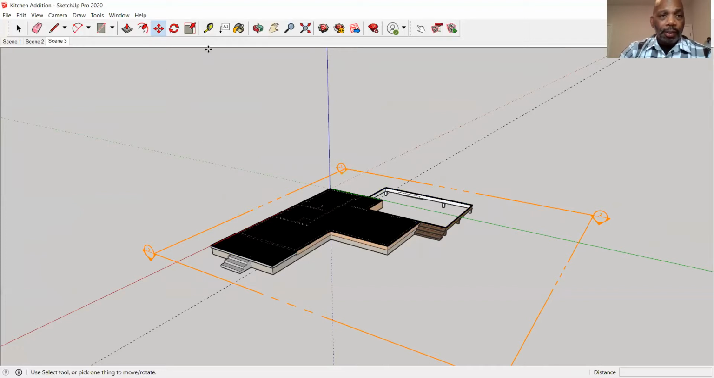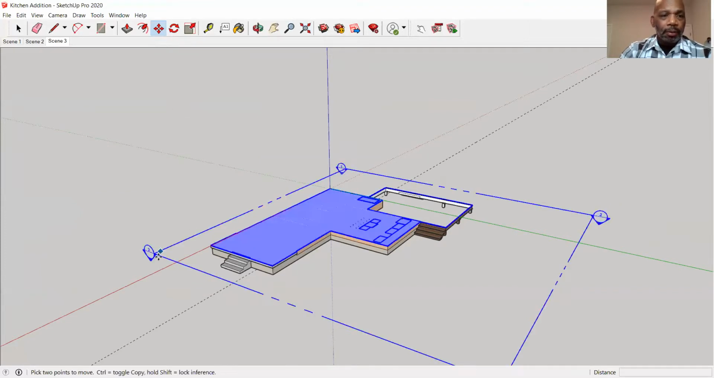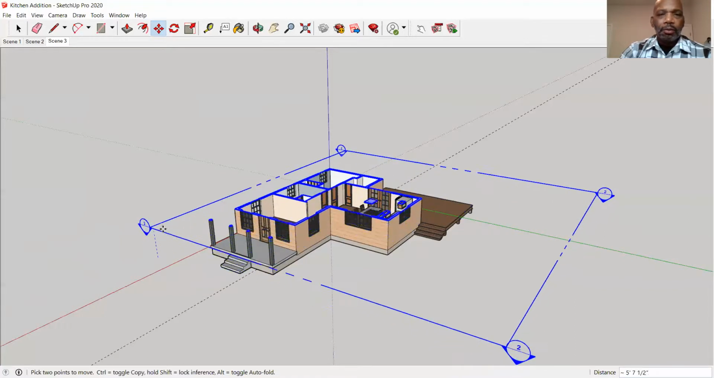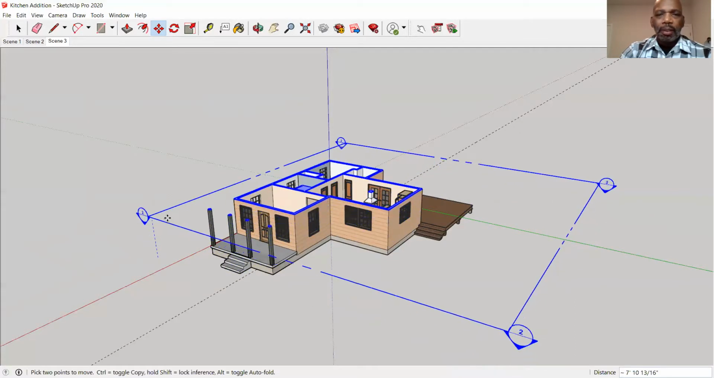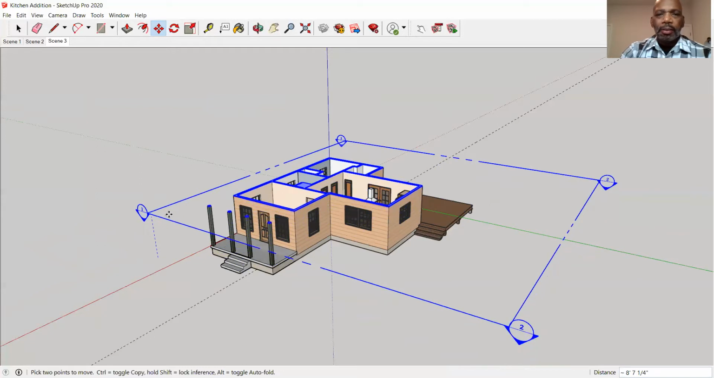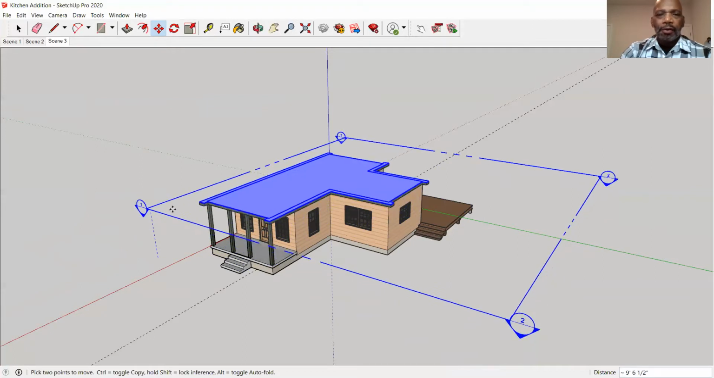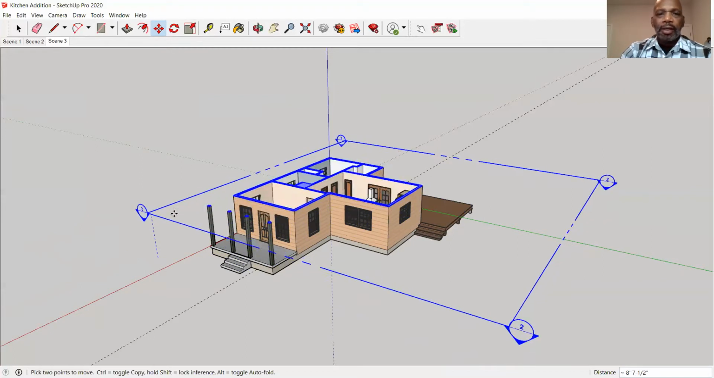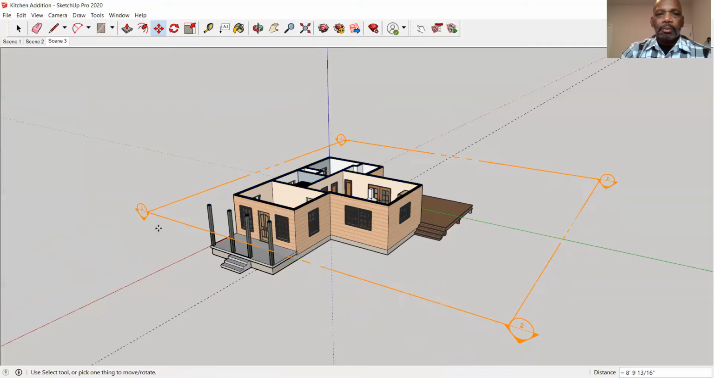So what I want to do now is take the move command, highlight it, and move it up, move it up, move it up, right? Keep moving it until that's too far. Move it back down so I can see inside. Good. So then what I want to do now is go back to view.